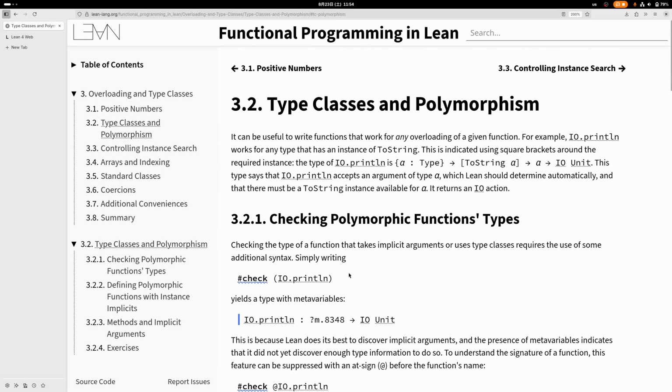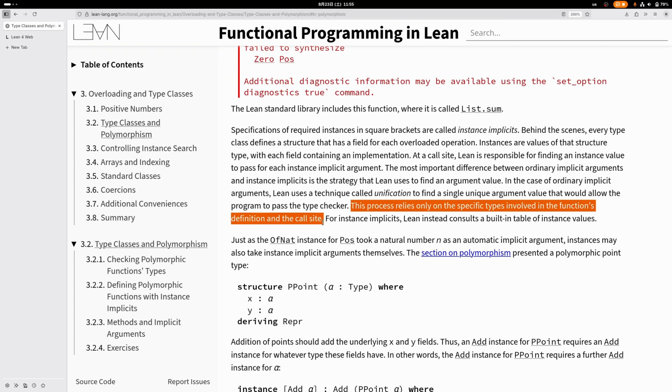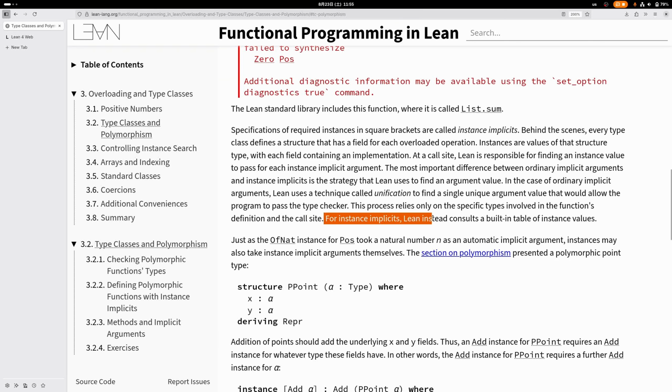So normally we learned already we can do implicit arguments with this curly brace syntax, in which case Lean will use a technique called unification to find an argument value. And that unification process is, I guess, local to the call side, so it uses the types that can be inferred at the call side. And for instance implicits, the compiler just has a table of instance values that the programmer defined, and it's going to search through that, I guess.